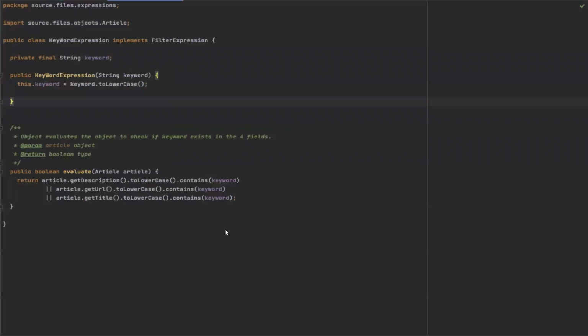If we look at, for example, the keyword expression, this is a leaf node on the tree. What we do when we get to this leaf node is that we're implementing our main functionality, which is evaluating to see if a particular article has a particular keyword. So we're taking the description, getting it in lowercase form, and seeing if it contains the keyword. And we're doing the same thing with the URL and the title.